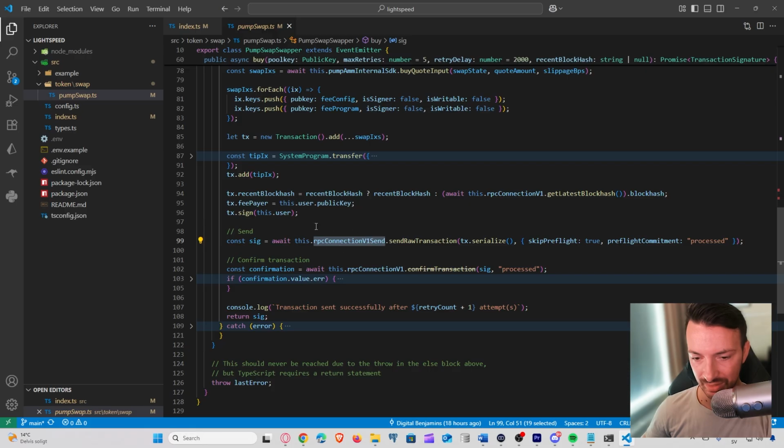As you can see here we have the RPC connection v1 send, and earlier we used the RPC connection v1, and that is because this connection here using the LightSpeed parameter will only allow us to use the send raw transaction method or the get health or the get health RPC methods.